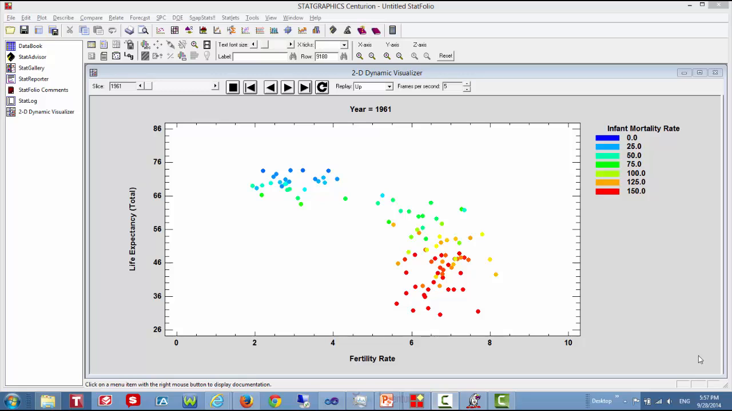Here's a quick illustration of how the dynamic visualizer statlets work. This is the 2D visualizer showing some demographic data for all 188 countries in the World Bank's dataset. On the y-axis, you see the life expectancy of a particular country. On the x-axis, you see the fertility rate, which is the average number of children that a woman has. The points are color-coded according to the infant mortality rate, and initially the data are displayed for 1961.